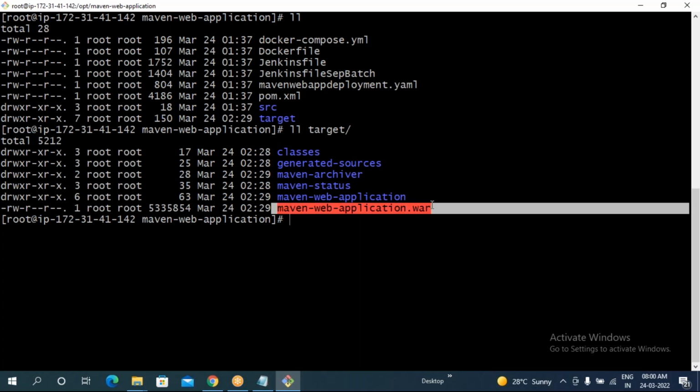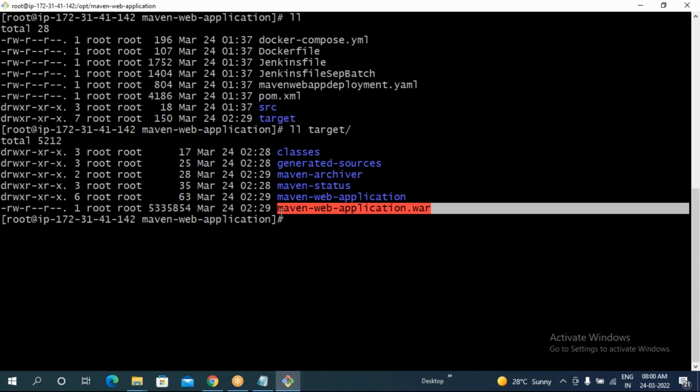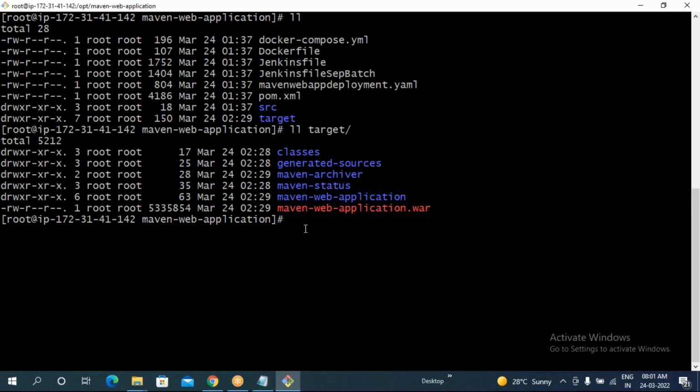What is Maven? Maven is a package generator. I generated the package. Now Maven's purpose is over actually. I got this verified. This is the package. Okay. Now it is there, right?